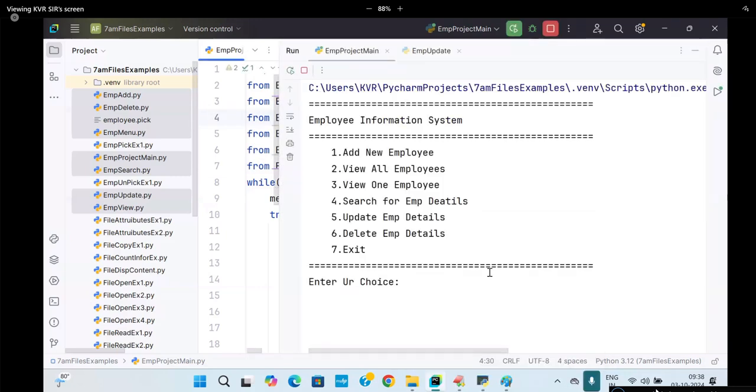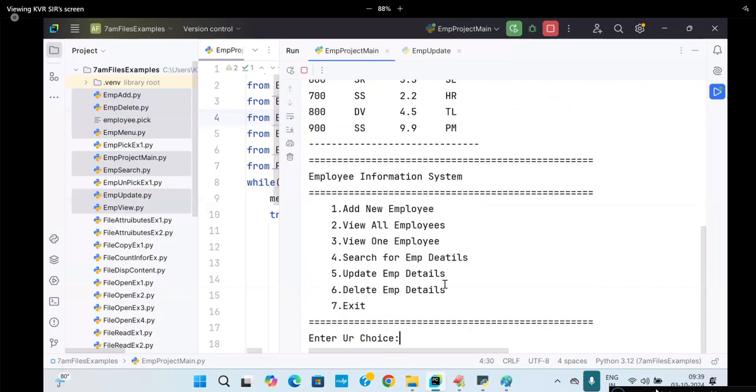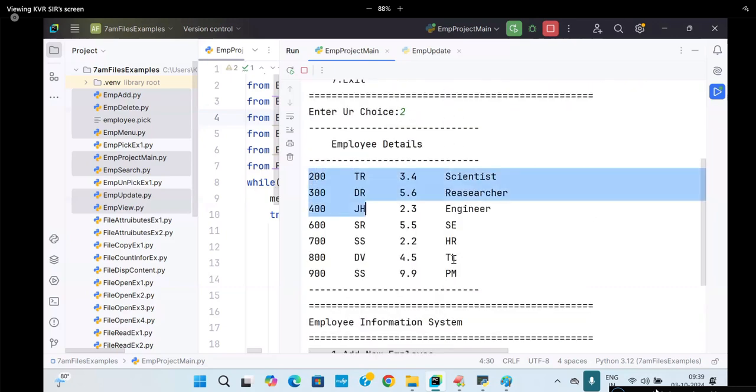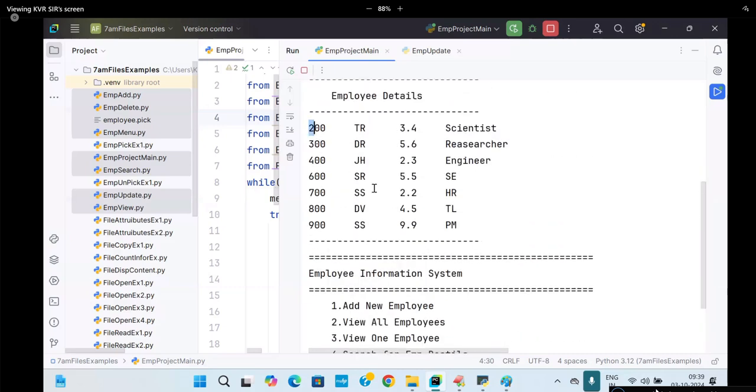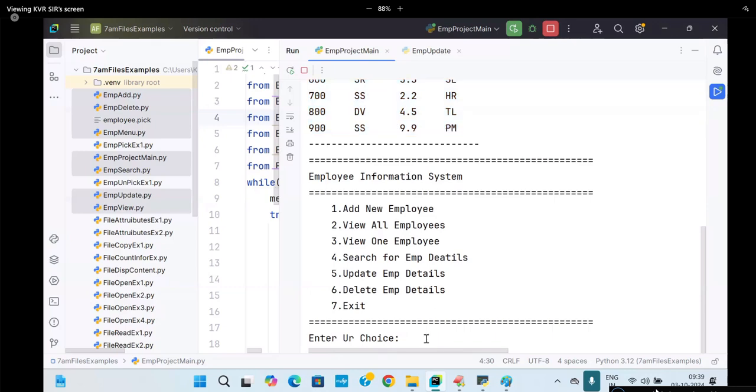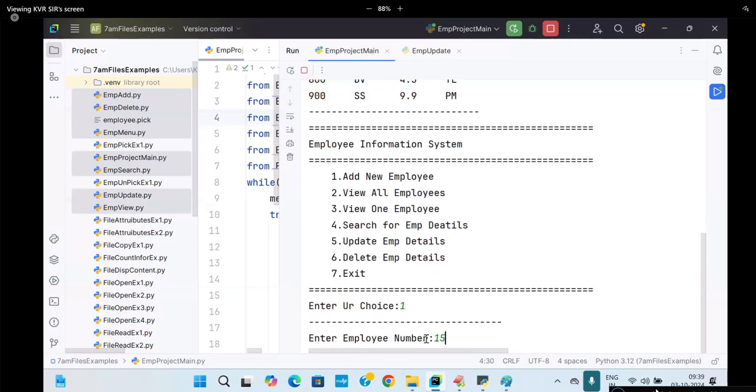If I go to any Apollo Pharmacy or MedPlus, any kind of application development has: add an employee, view all employees, view one employee, search for employee, update employee, delete employee, exit. We can keep it as a project. This project we can keep in our resume also, as a Python project. So I'm going to take view all employees. Two, for example: if I say two, all the employee details are coming. Then you say add one employee. This is called my data. I am entering one employee's details. I will enter the employee number as 150.